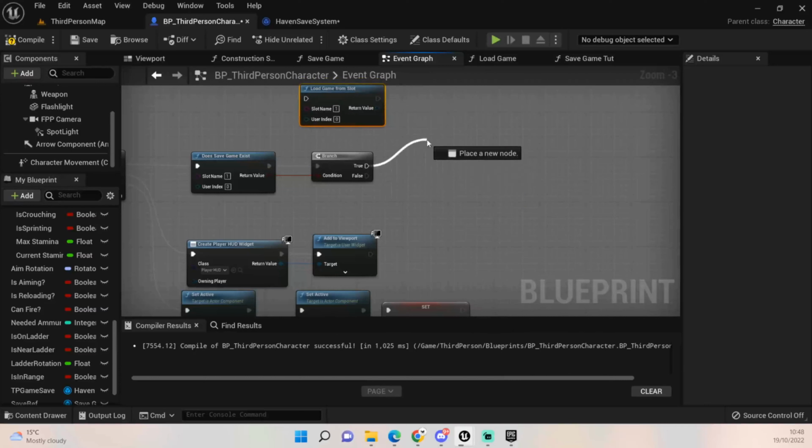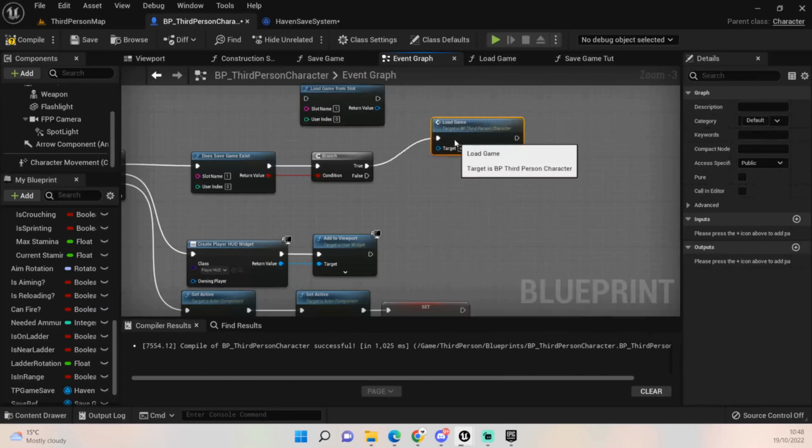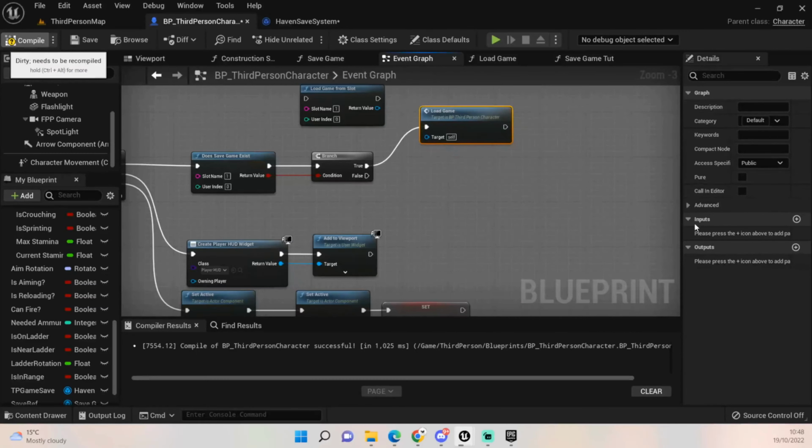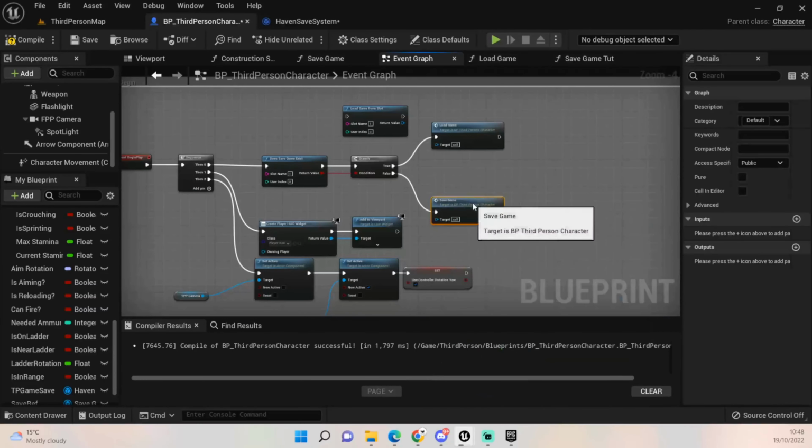Weird. Load game function. We can just load it in, and it will remember everywhere we've been on event begin play. Now we need a way to save. Of course, if we don't have a save game file, we probably want to save one there as well. Compile, and that will just create this save file.